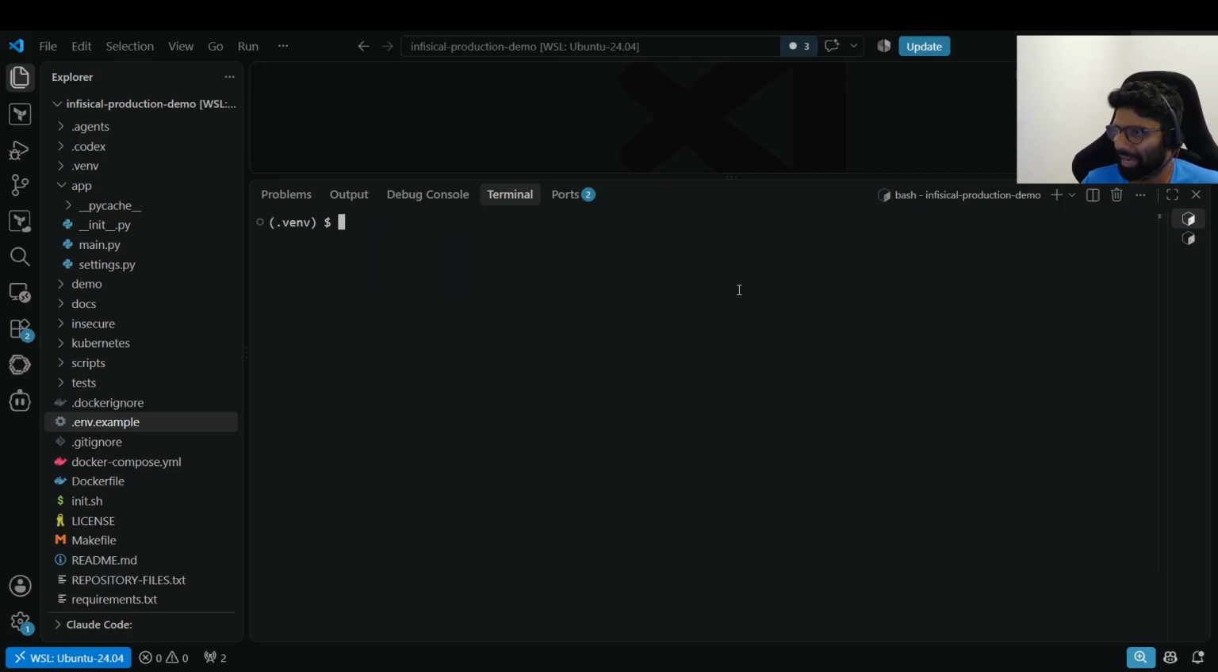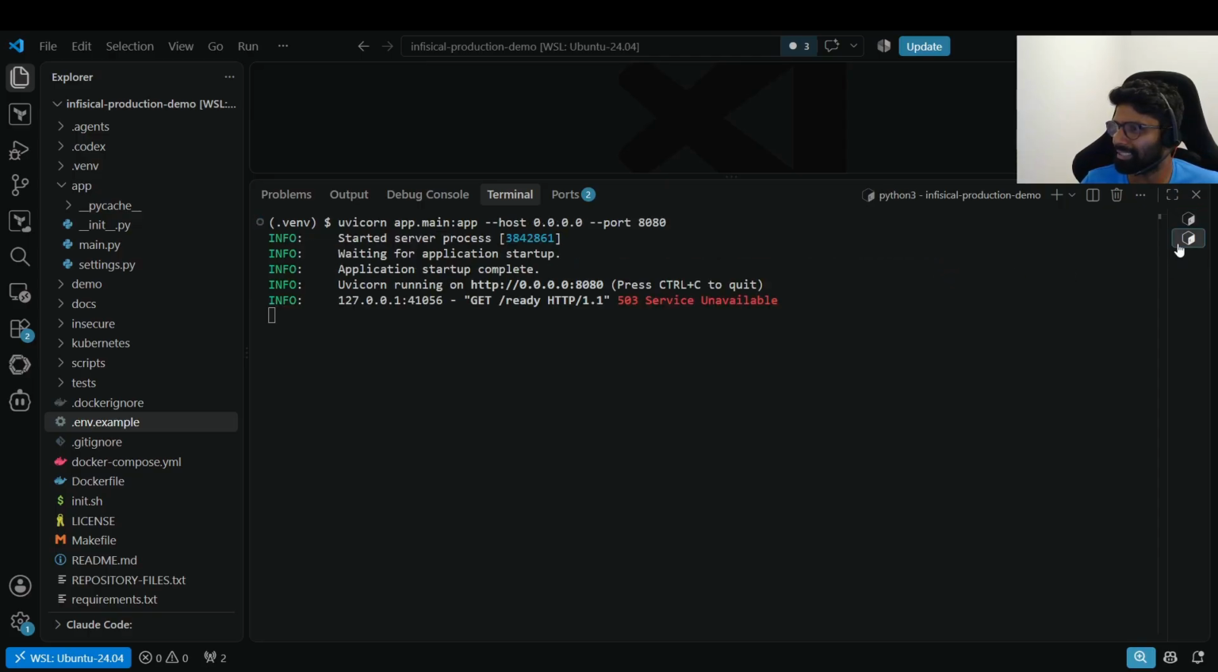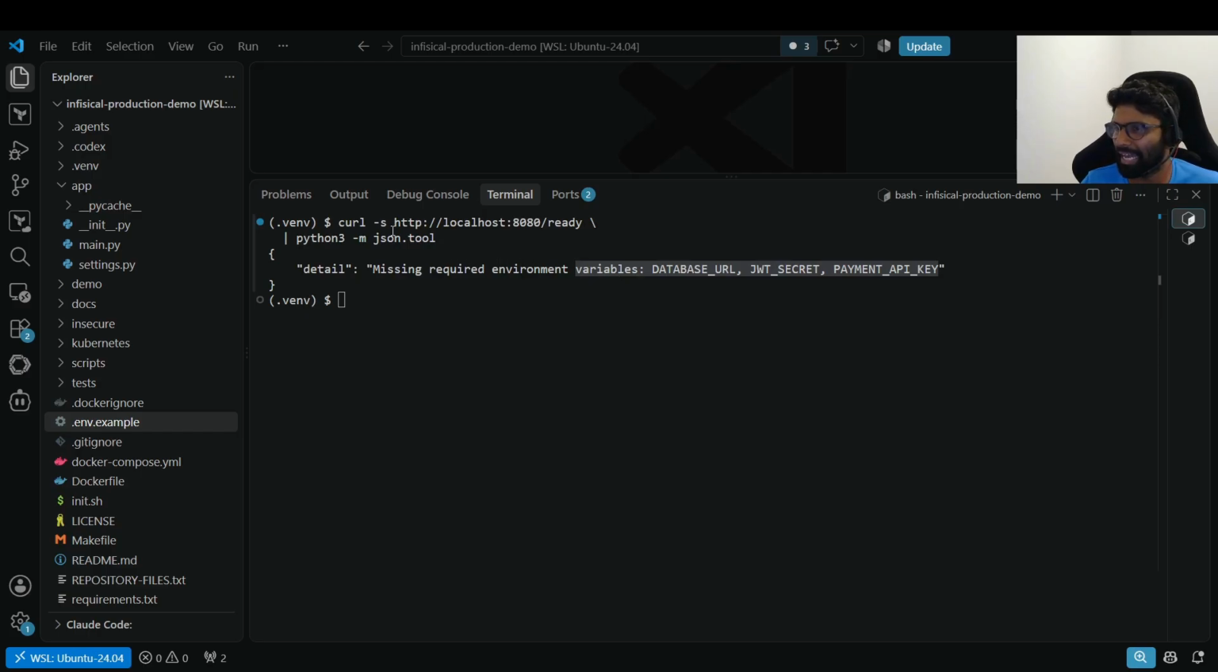Let's check that by confirming in the other terminal. The process is live, but the application is not ready. This is something we also see in real production environments. A process can be running, but the application can still be unusable because configuration is missing. Nothing is wrong with the application code. We simply removed the only source it had for getting the required values.